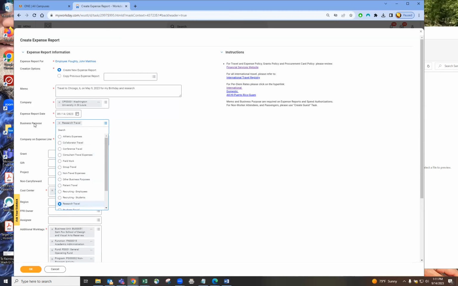And I do recommend, since only one business purpose is allowed per expense report, please try not to mix expenses from one trip with another. You can do that, but they really should be all the same type of travel when it comes to the business purpose. So if you have conference travel, you should not be submitting those expense receipts on the same report as you're submitting for research travel or for study abroad or things like that. So try and keep those separated between different reports.